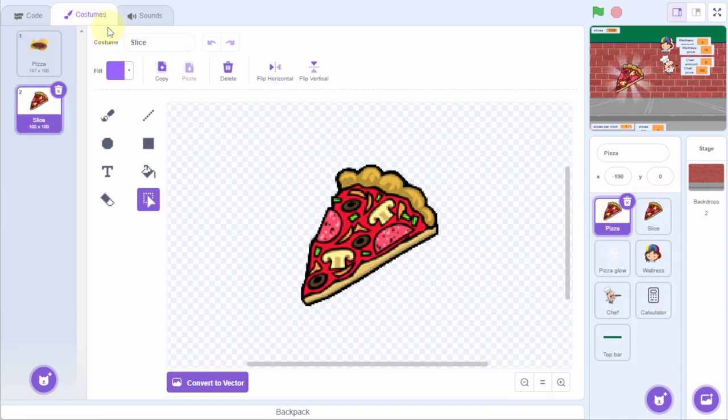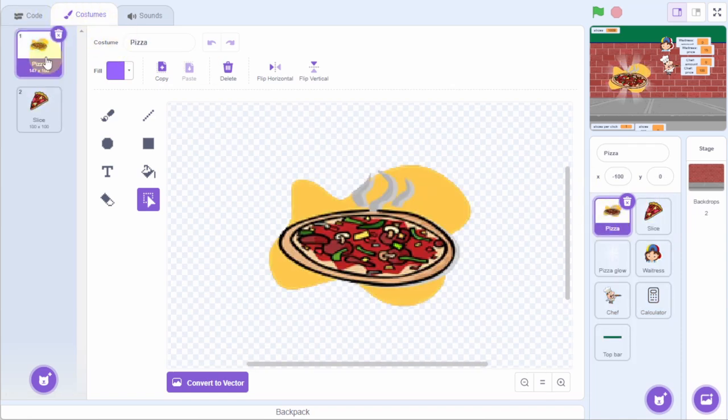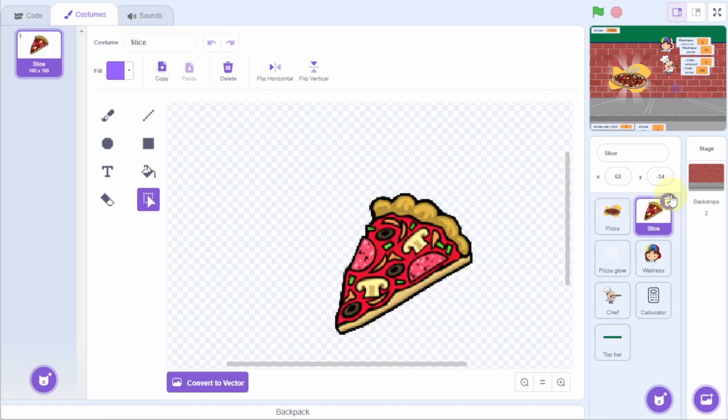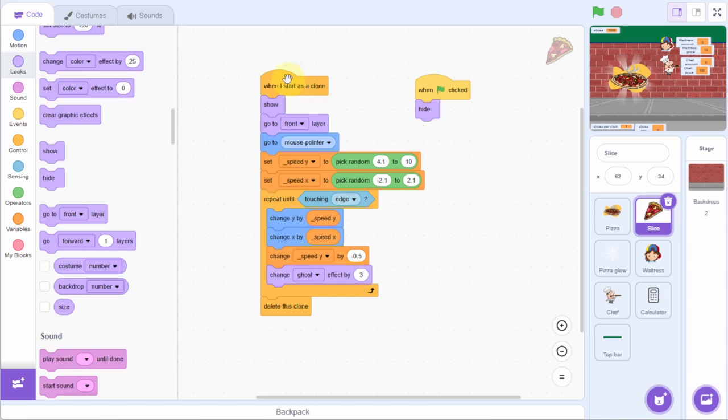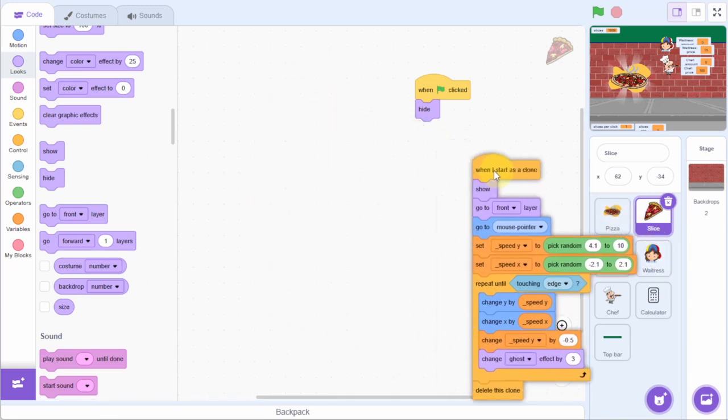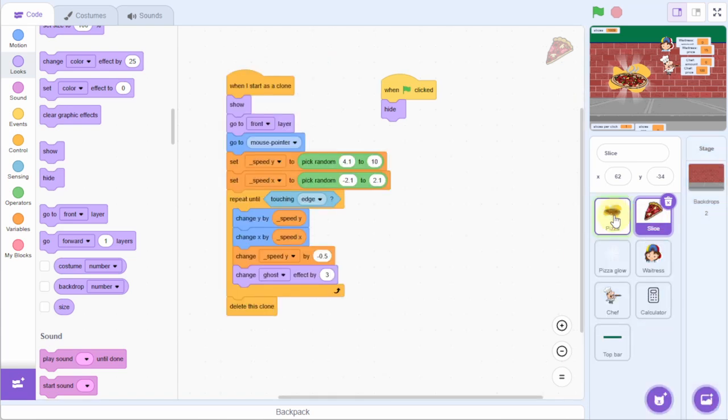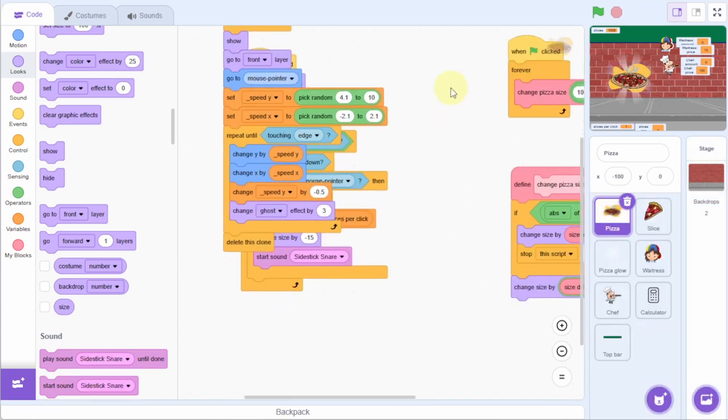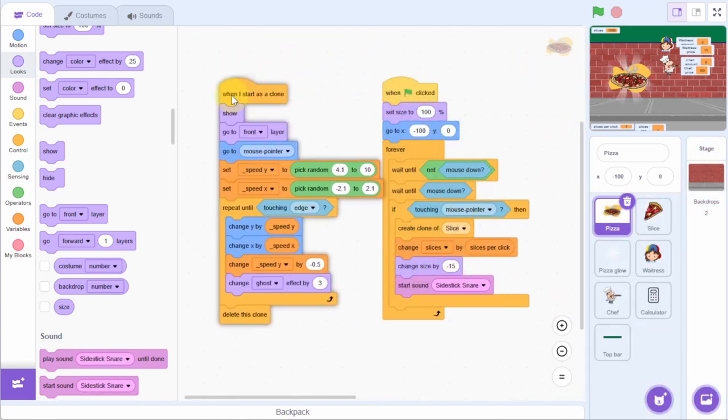So now if I go to the pizza, it has two costumes. Let's switch back to the pizza. Back to the slice. And I will select when I start as a clone, this entire script, I want it to move to the pizza. So I'm going to move all of that over here on the pizza. And now it's here. It's on top of something else. So let's move it a little bit to the side.